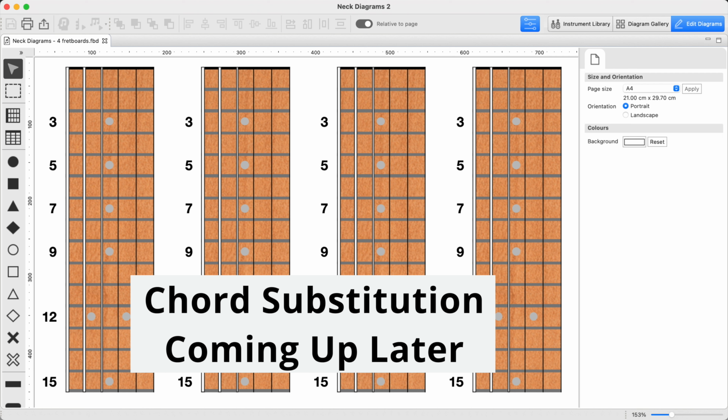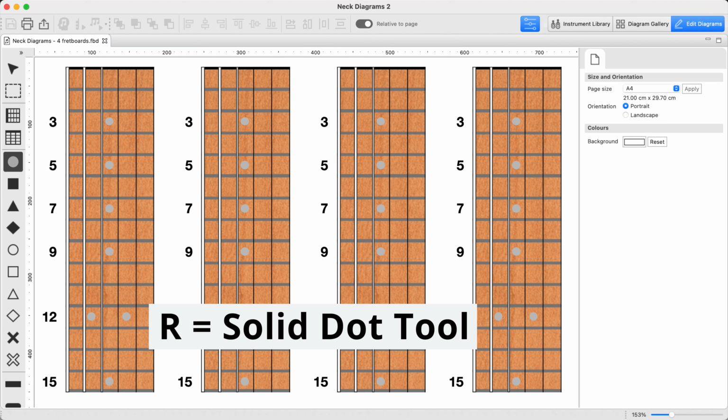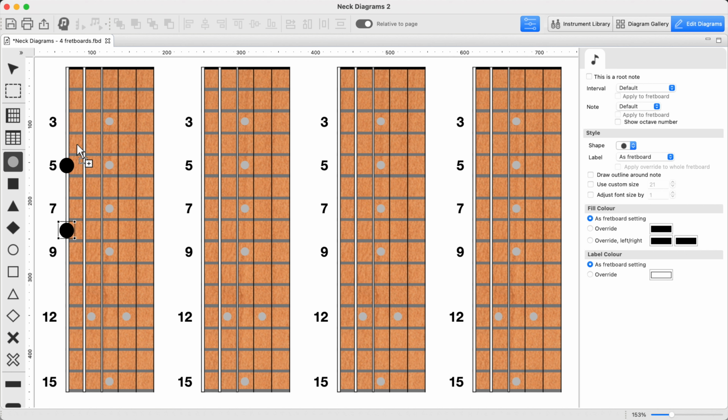For this example, I will use an augmented scale, as this is exactly the process I used recently to create some new musical ideas from this more exotic sounding scale. So here is a blank fretboard. I will hit the R key to enable the solid dot tool. I can now click on the fretboard to place solid dots and create the scale pattern.